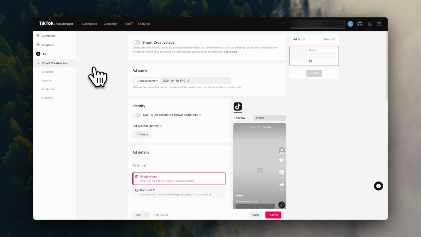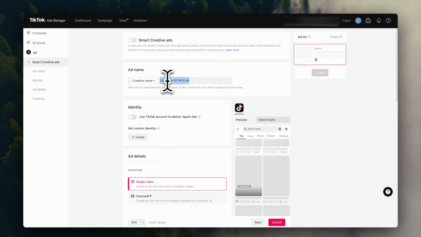TikTok will then use your catalog to generate dynamic ads, or you can create your own creatives depending on your strategy. Testing different audience windows and creatives is key here because small changes can make a really big difference in performance.